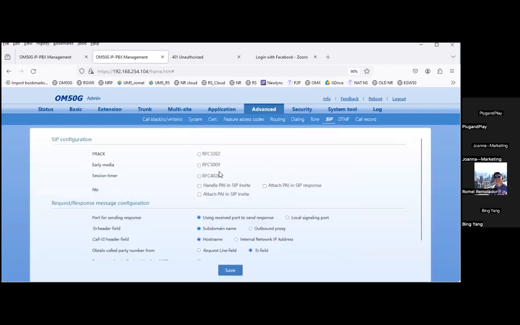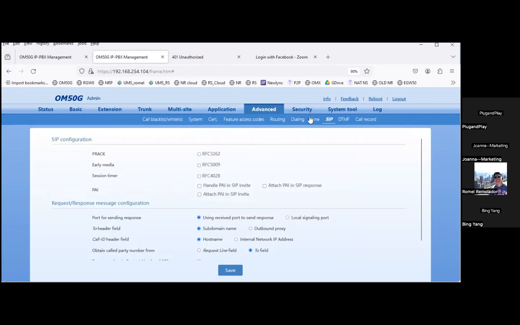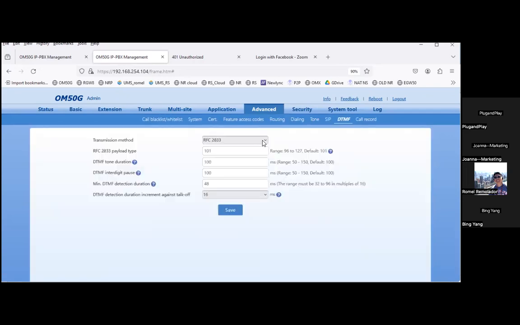Yeah, this is more on the advanced SIP configuration. Regarding the request message configuration, you can do some manipulation here. For DTMF, yeah, we support RFC 2833, audio, and SIP info. So these are the transmission methods that we support, and you can do some changes on the payload and the interdigit duration time also.